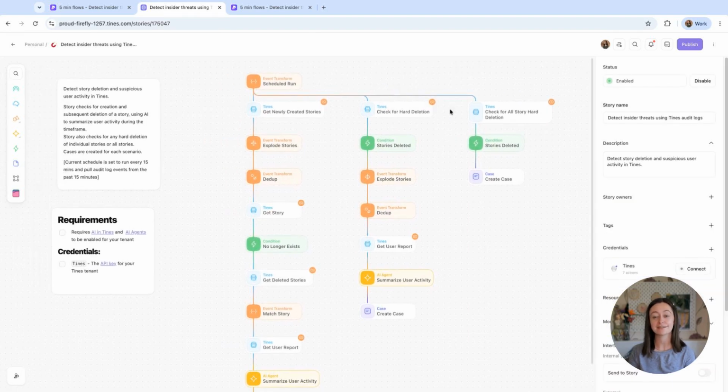So altogether, this story is pretty much watching for 3 kinds of red flags. We've got soft deleted stories, individually hard deleted stories, and mass hard deletions. And for each one, it automatically builds context on the user behind it and escalates to a case.